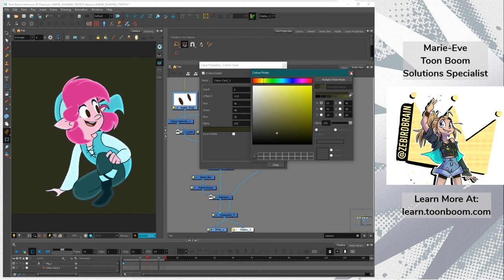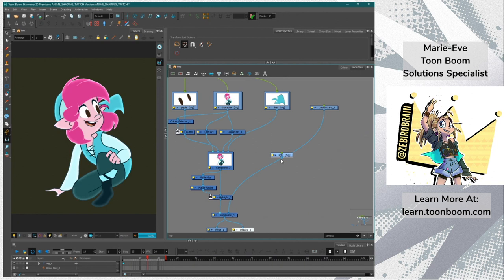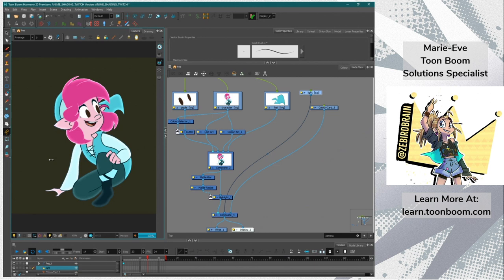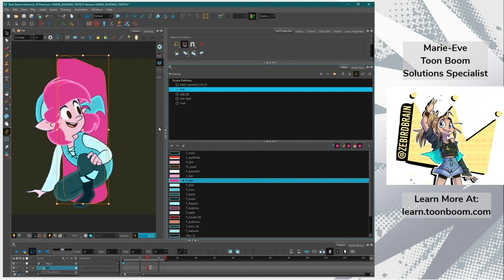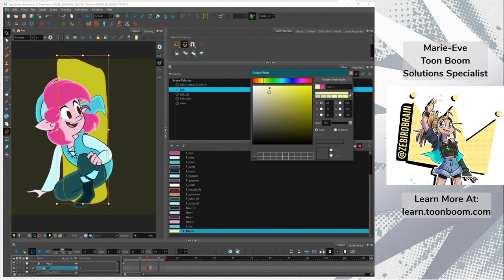So. Light. Here. Doing this thing. Boop. And then if I draw something. Like maybe he's standing behind a window or something. Amazing. And that window is going to be colored yellow.